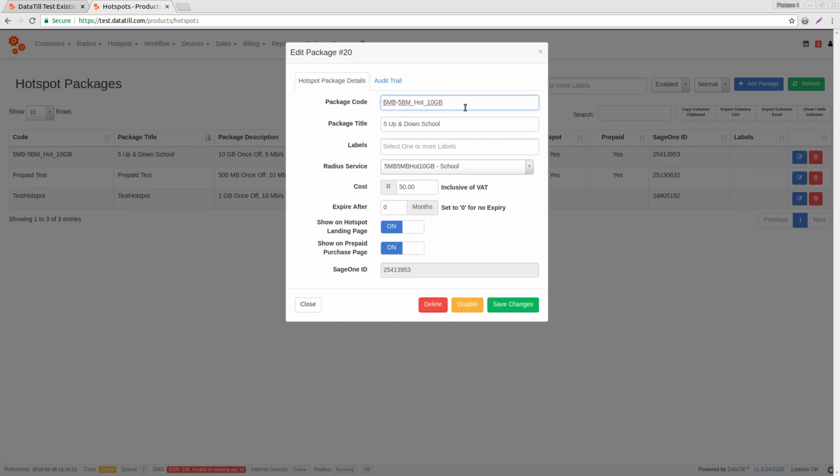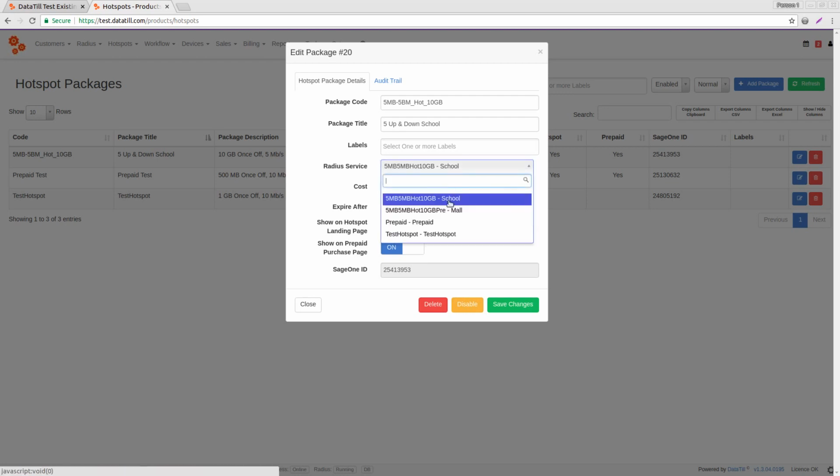As you can see, again, you can put in a code and a title. I've just named it this and this, as it is for me easiest to find. You could also add labels to your liking, for example, being wedding venue or school or however, just to keep track of what's going on. Over here you will select the RADIUS service you've made. As you saw previously, I made 2, being school the one and mall the other. This would be what you select to determine that specific package, speed and usage.